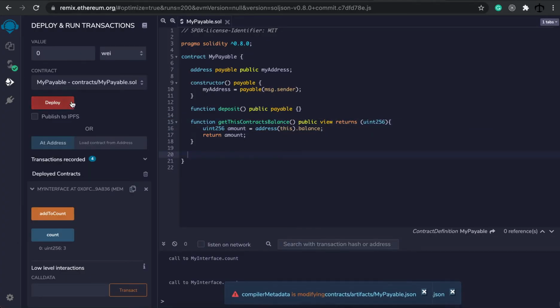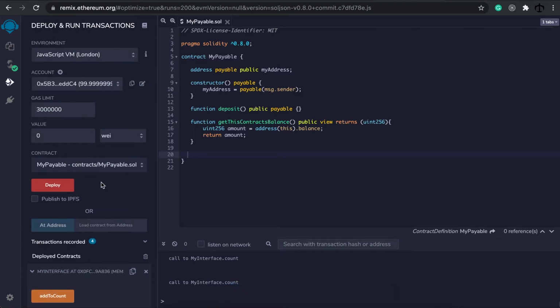I'm going to go to the deploy section, and here you can see that our deploy button is now red. Why is that? It's red because if we give this Ether values like so, and we go and deploy this, our smart contract will already have one Ether in it because on the deploy constructor, we have a payable flag.